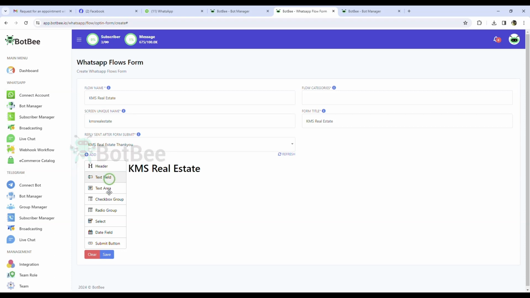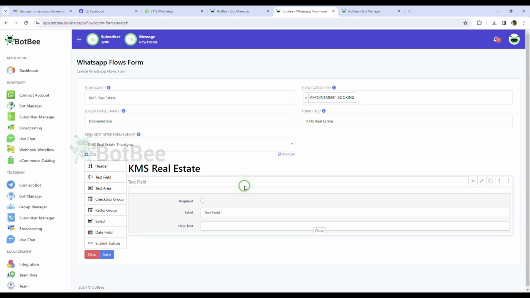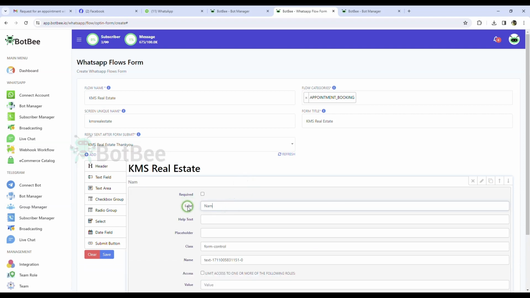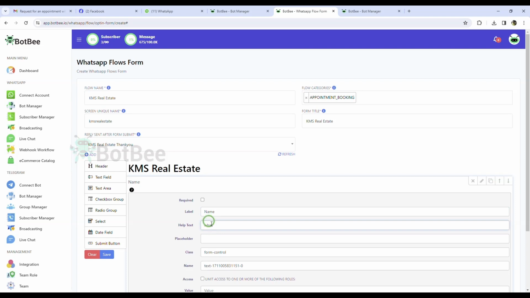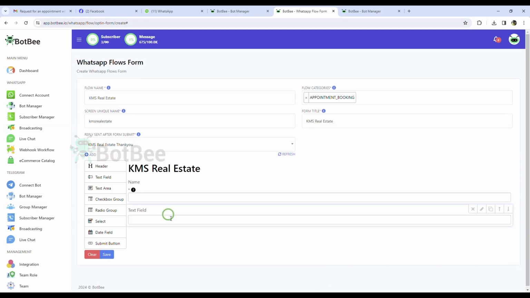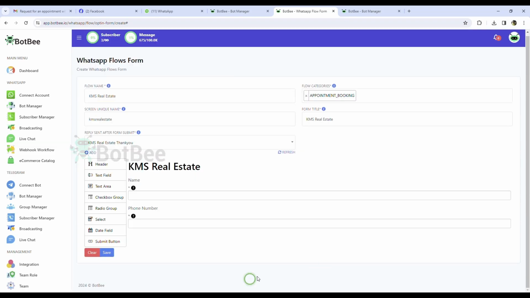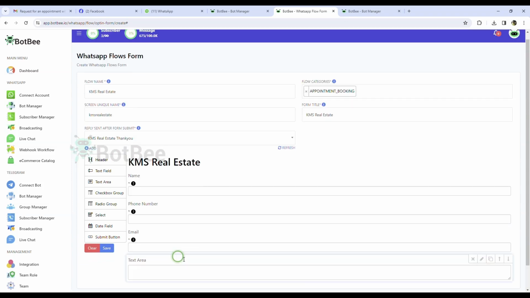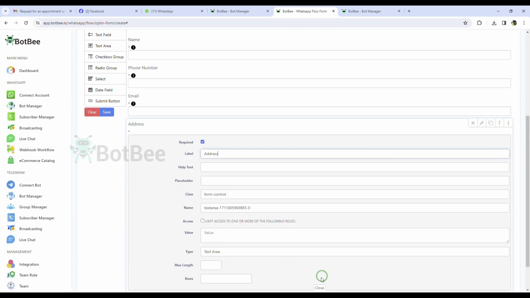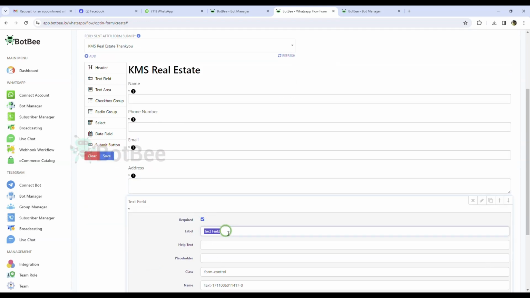Then drag the text field to get the name. Help text means just a guidance for the question, like what to answer for the question. Similarly, do the same thing for phone number and email ID. Now we need to get the address. For that, we are going to use the text area element. Next, profession details.